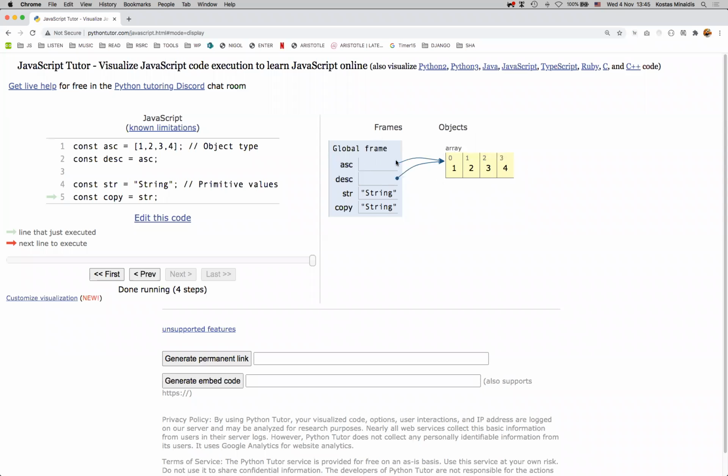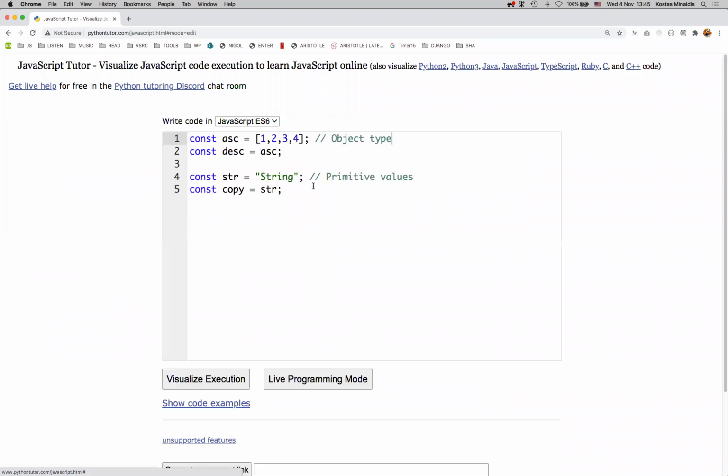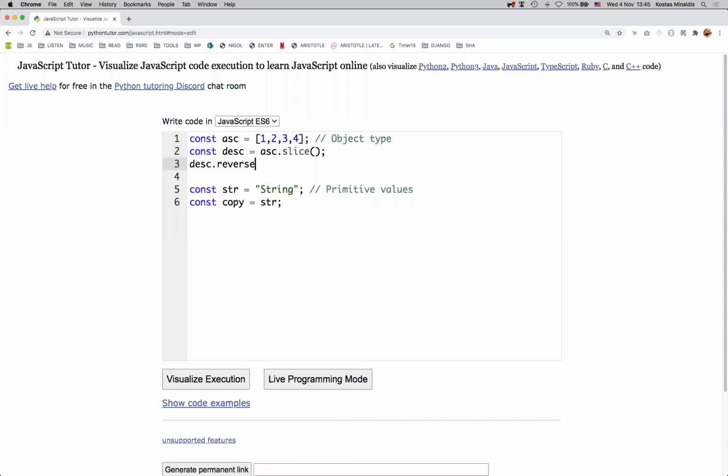So in order to get a copy of ascending and do whatever I want, I will first have to use a special command to get a copy, which is the slice. Now I can do whatever I want with descending.